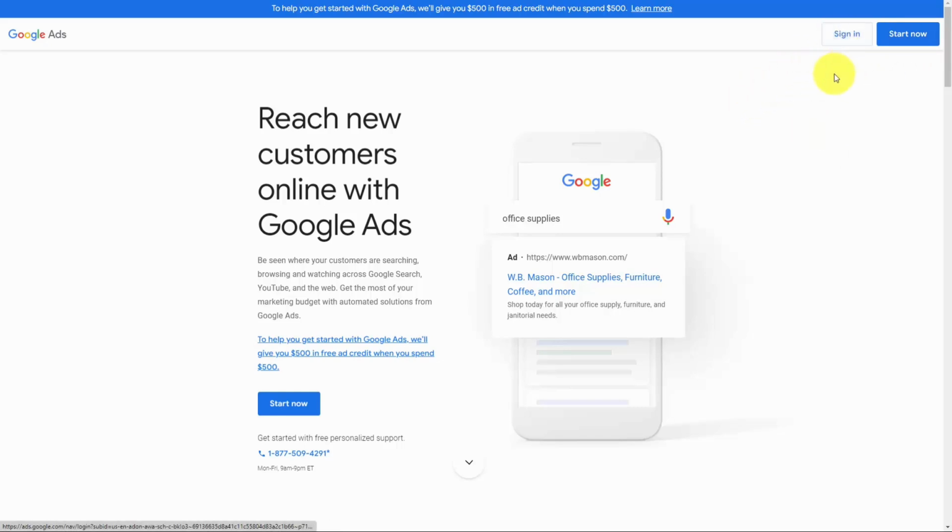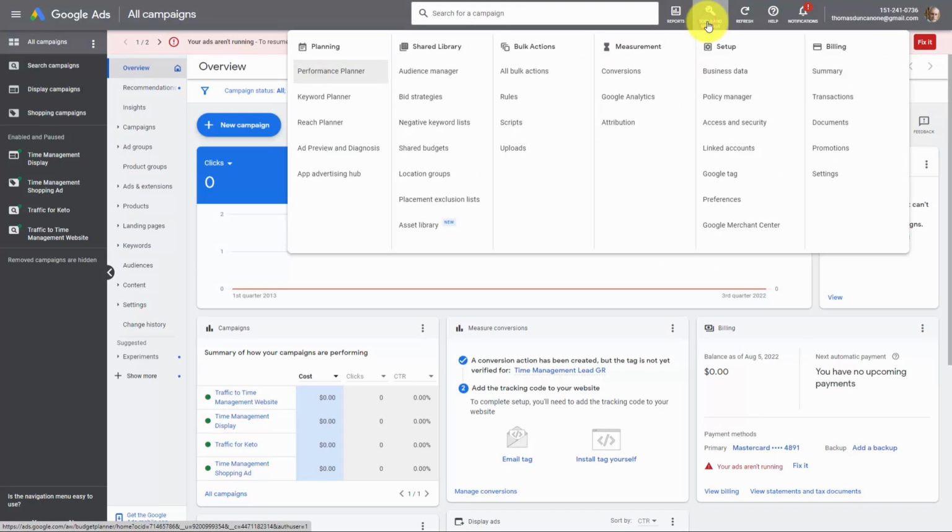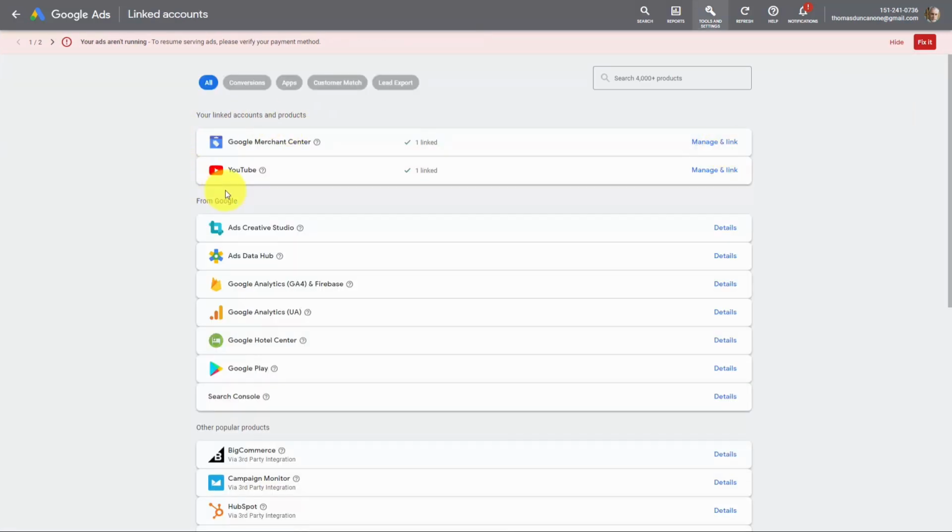Now, if you do have an old account, it's possible that you'll need to go through two-factor authentication. You will then be signed into your account. One thing you'll want to do is to make sure that your YouTube channel is linked to your ads account. So you'll want to click this link that says Linked Accounts. And if you don't have your account linked, you're going to see a link here and you're going to click on YouTube and you're going to click on the details. Now in this case, our account is now linked. We're just going to click Manage and Link.